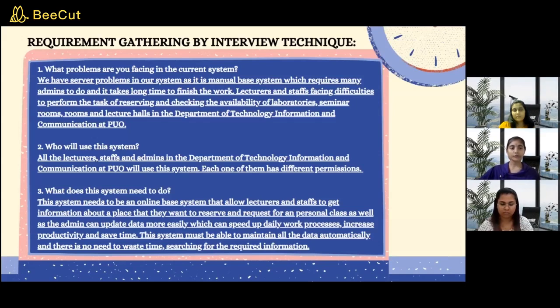Second, who will use this system? All the lecturers, staff, and admins in the Department of Technology, Information, and Communication at PUO will use this system. Each one of them has different permissions. Third, what does this system need to do? This system needs to be an online based system that allows lecturers and staff to get information about a place that they want to reserve and request for a personal class, as well as the admin can update data more easily, which can speed up daily work processes, increase productivity and save time. This system must be able to maintain all the data automatically and there is no need to waste time searching for the required information.